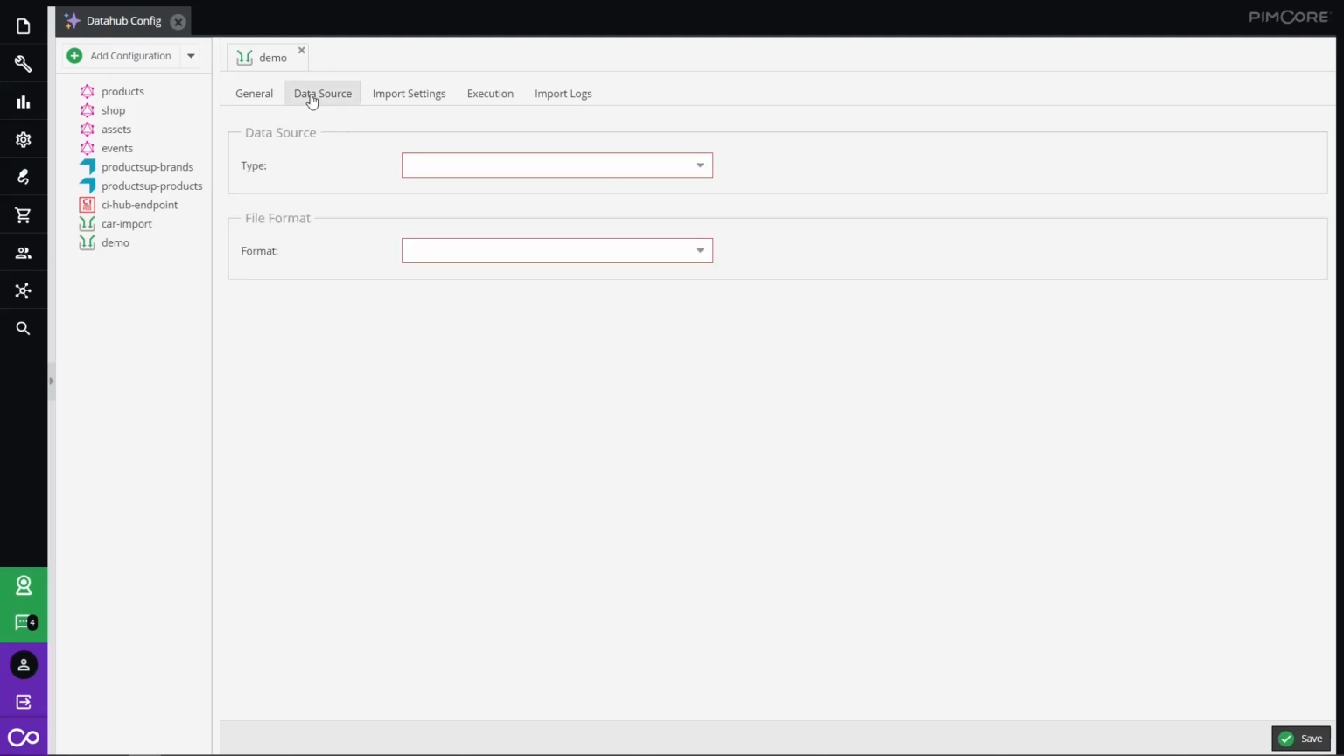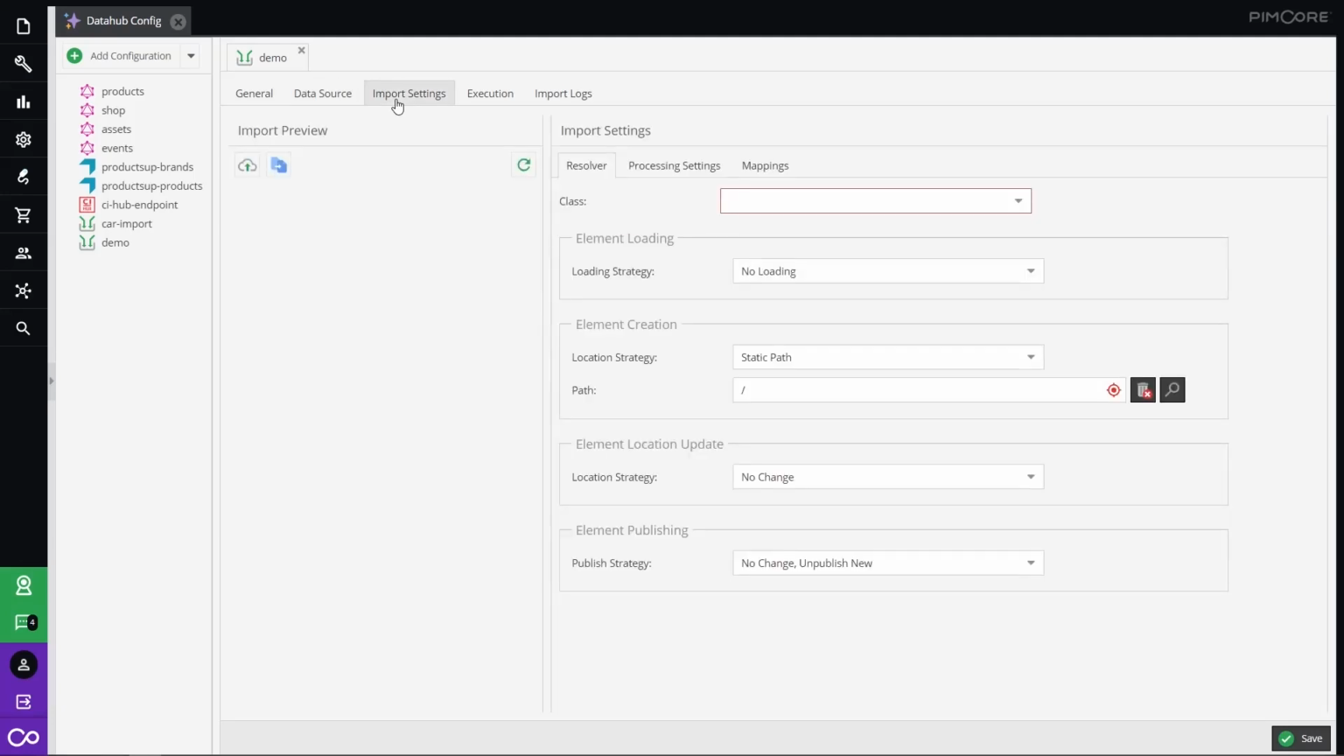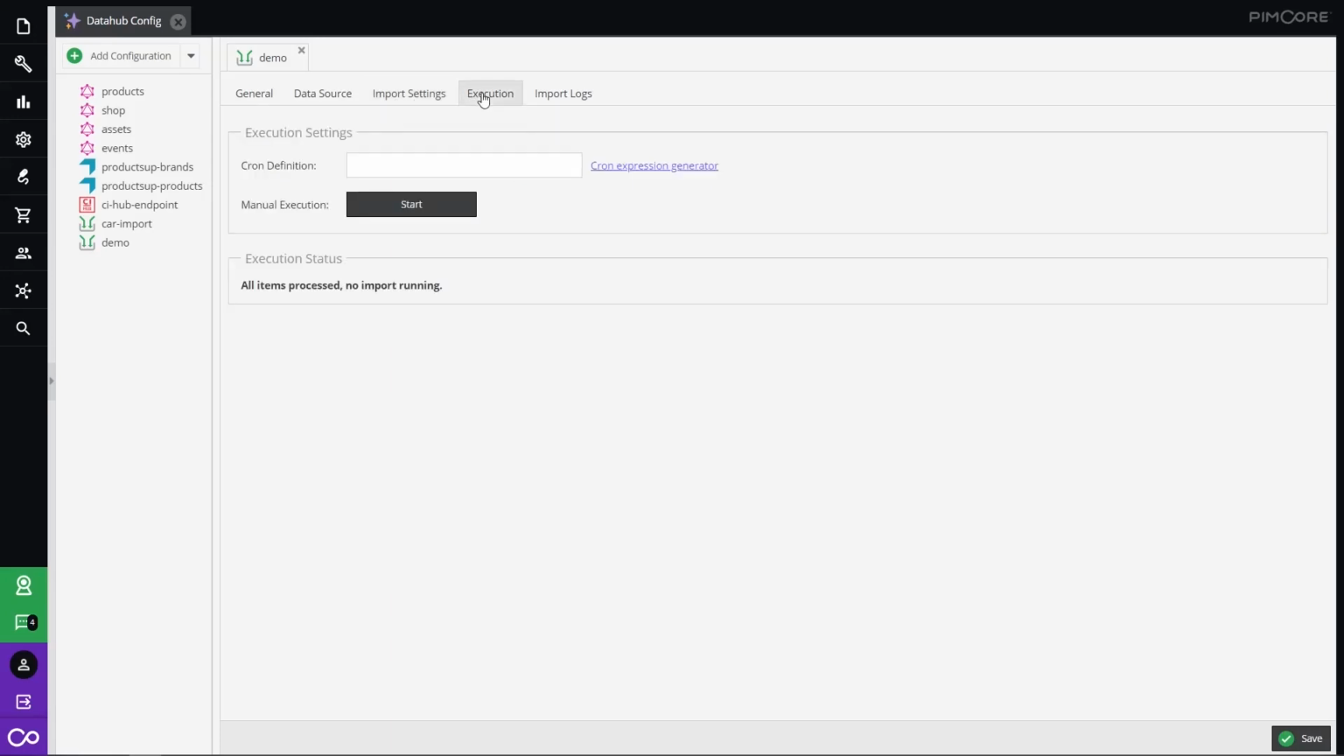First, we need to configure the data source, so where the data to be imported comes from and what format this data has. The second section is all about import settings, which is for sure the most extensive one and contains settings for the location of the imported data objects, for mappings, etc. And then the third section is all about the execution of the import.